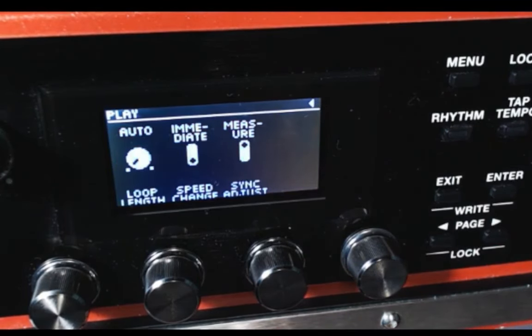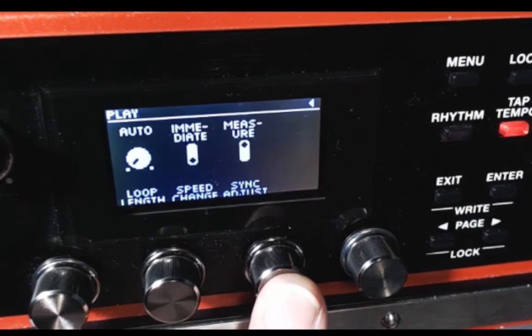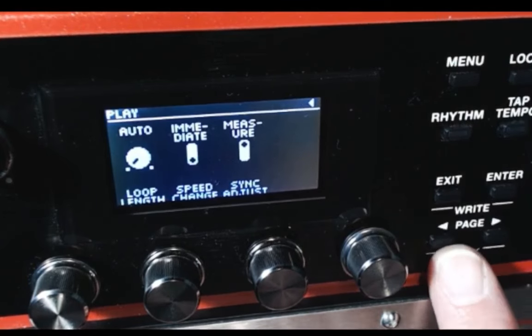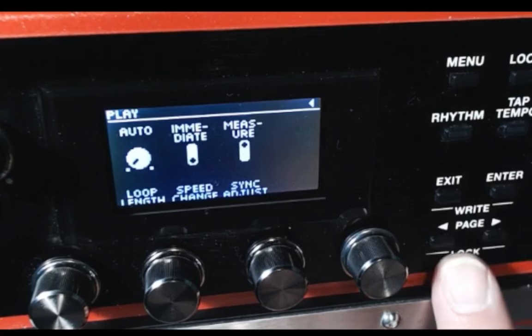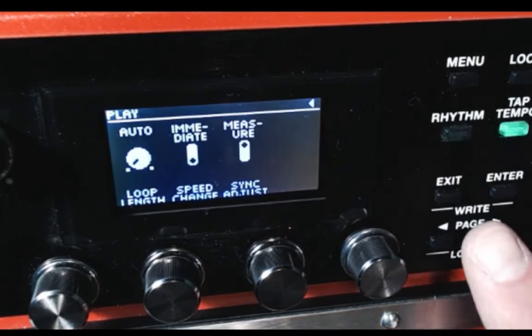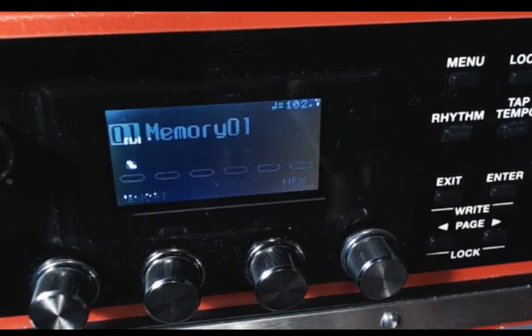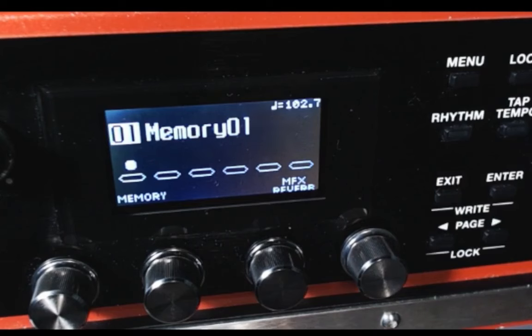And here we see loop length, and I believe that should always be left to auto. And what that means is that it's the calculation that it will come up with once I set my first loop. Speed change and sync adjust, I'm going to leave alone. It's not part of what I'm going to be working on in this series of videos. We'll take that up sometime later. And that is all for the play submenu. So we can exit from there, and exit from there back to the main screen.